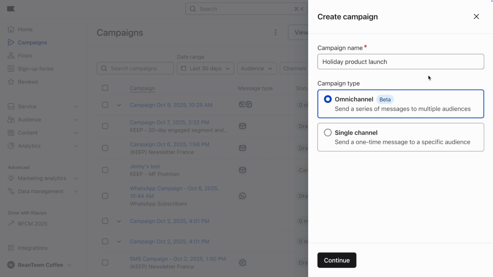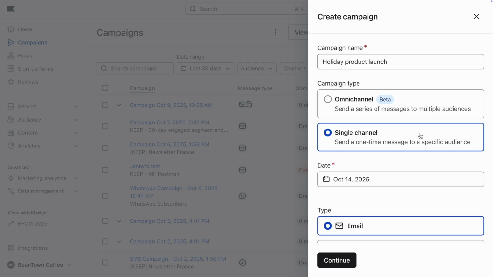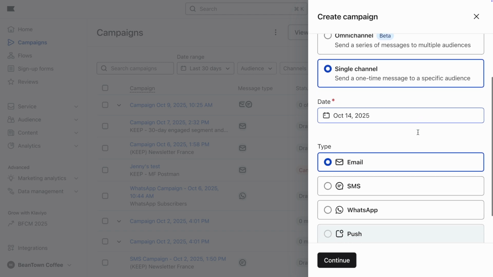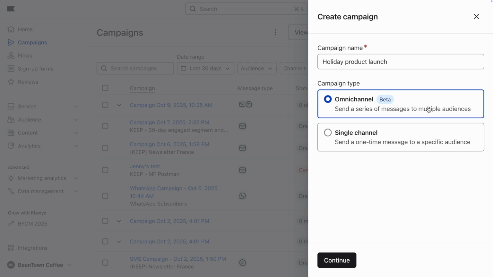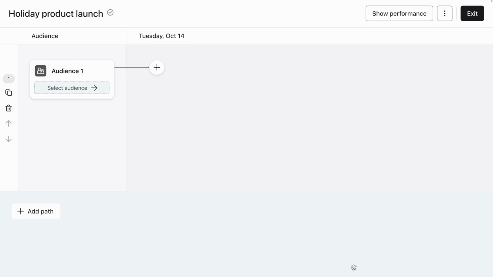For campaign type, you'll see two options here. You have single-channel campaigns, which are your traditional one-time messages sent via one channel to one particular audience. You also have omnichannel campaigns, which are great for multi-day marketing events like product launches or Black Friday, Cyber Monday. Select Omnichannel. Then click Continue.